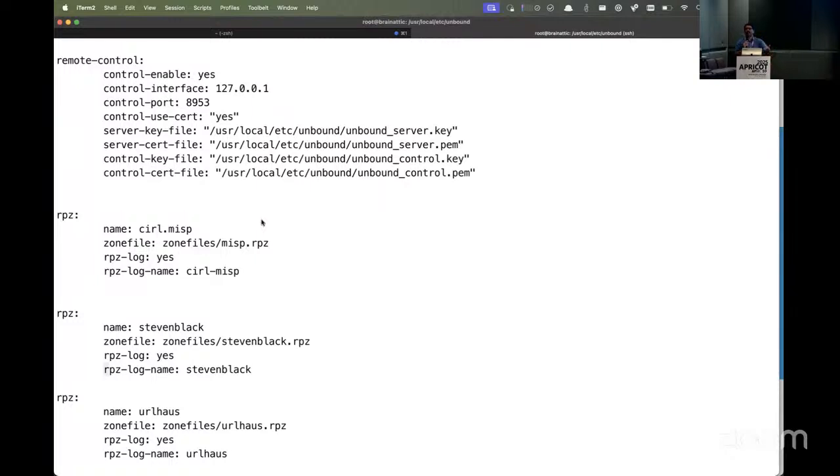Then I'll query for a few of the malicious domain names which exist in those zone files. I'll also query for those domain names outside of this. So I'll send the query to 8.8.8.8, and I'll send the query to the recursive resolver that I'm running, and you'll see the difference, right?